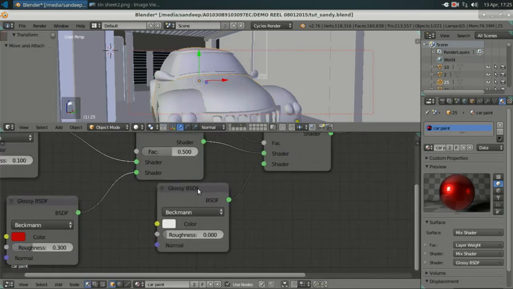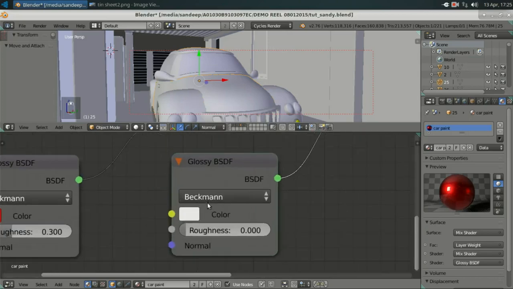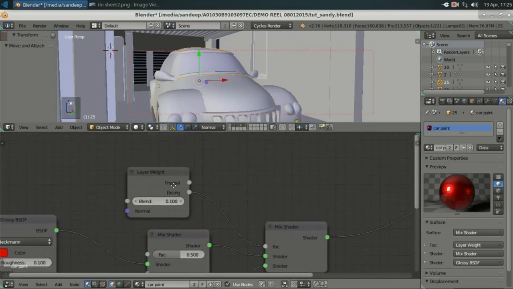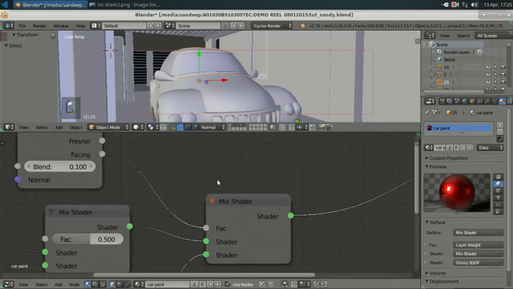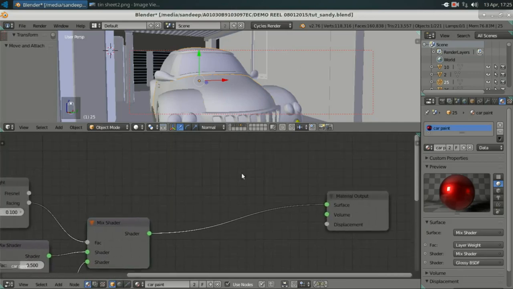Add the mix shader, then add a glossy BSDF, change GGX to Beckmann, leave the color in default, roughness 0, then add a layer weight, mix shader, car paint.